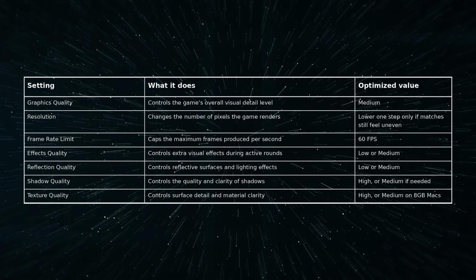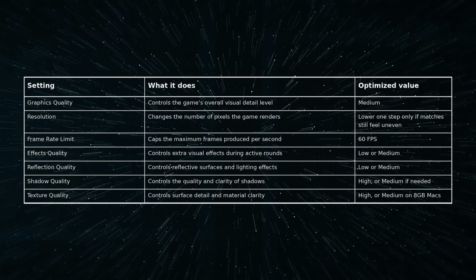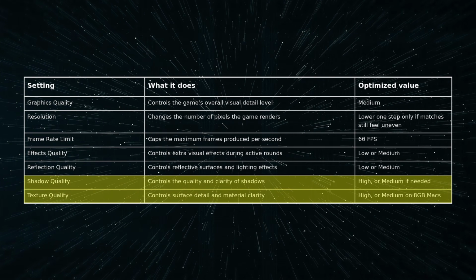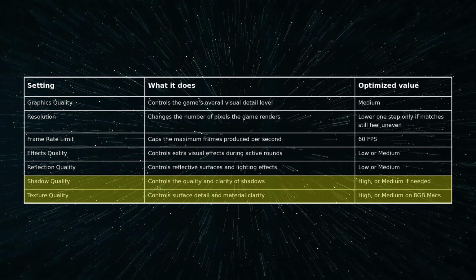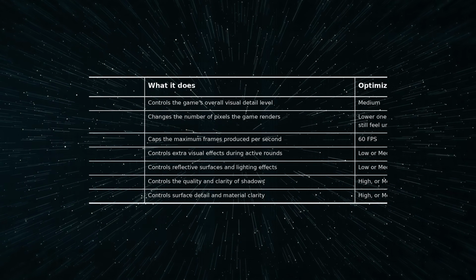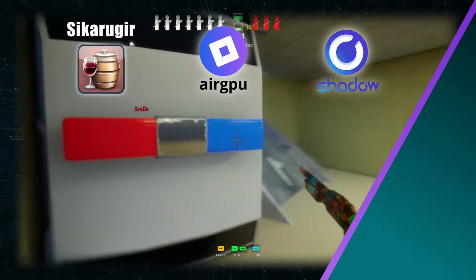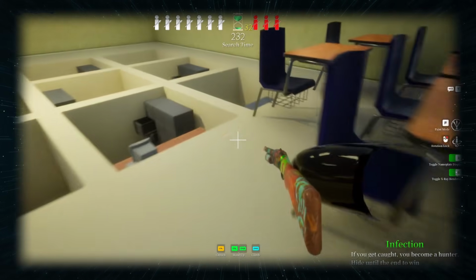You can also lower the effects quality and reflection, but keep shadows and texture quality at high or at least medium, because those are important for spotting hiding players or for painting yourself accurately. The other methods are a variation of this theme.